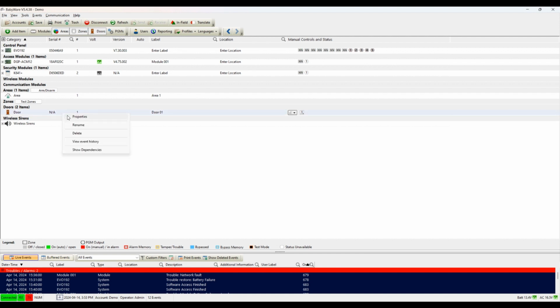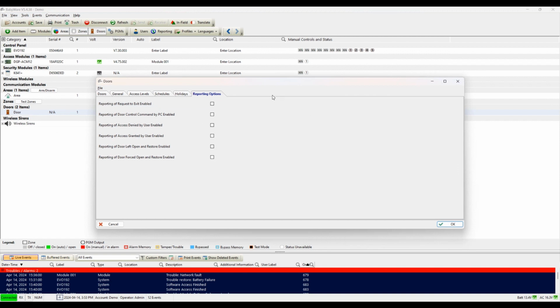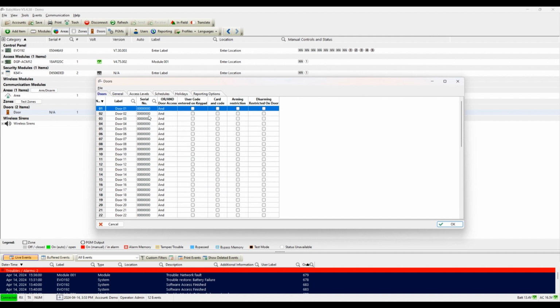So I right click and I say properties, or I could also double click on the door. So it opens this menu here. I go to the doors tab, and here you see serial number. That serial number should be the serial number of the ACM. So I'm going to click on that number here, and I select what the door is connected to. So of course the door cannot be connected to a keypad. You have to select an ACM.